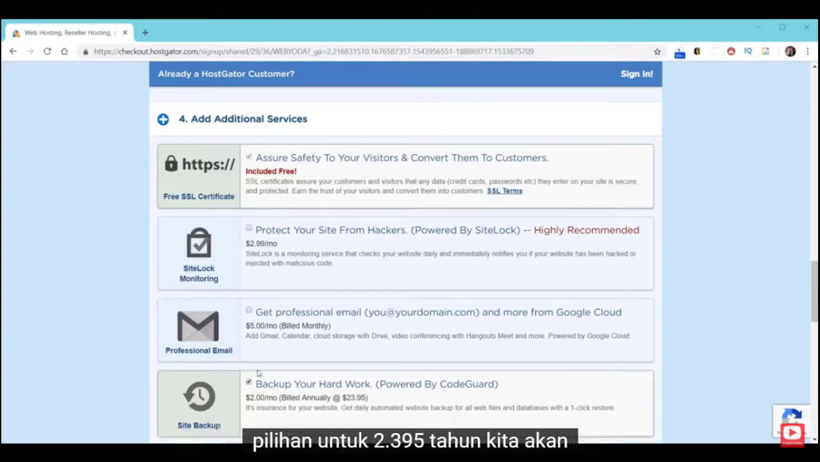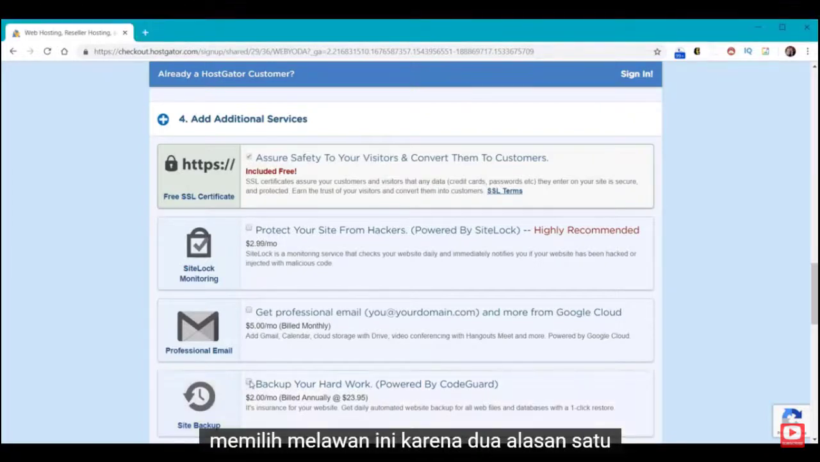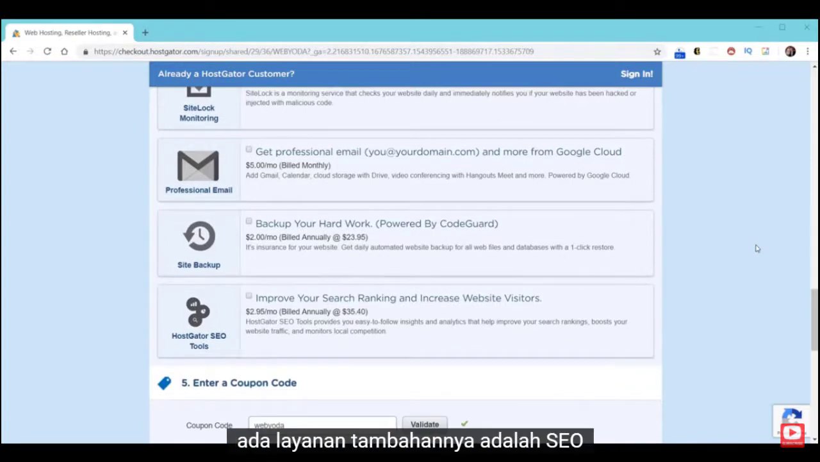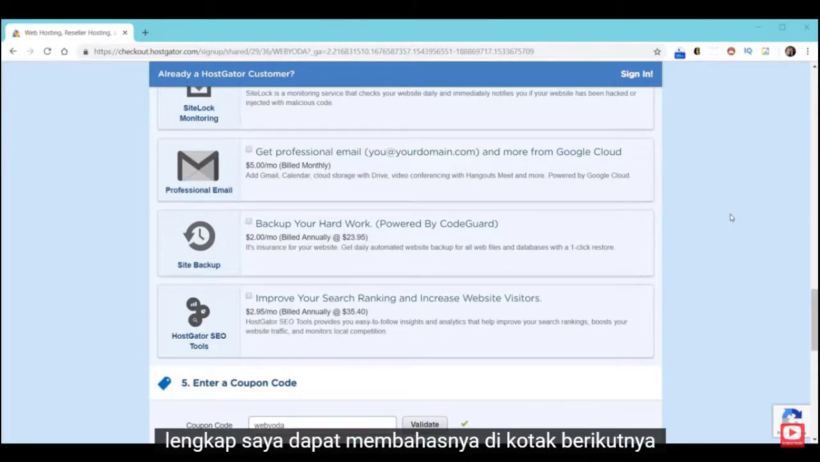Next, there's a backup option for $23.95 a year. We're going to opt against this for two reasons. One, HostGator does monthly backups on an automated basis for us. And two, WebYoda has a video on how to back up your WordPress website, and thereby avoiding the annual fee. The last option under their additional services is an SEO package, and I really don't want to tie an SEO package to my web hosting package at this time. Maybe once the website's complete I can address that.